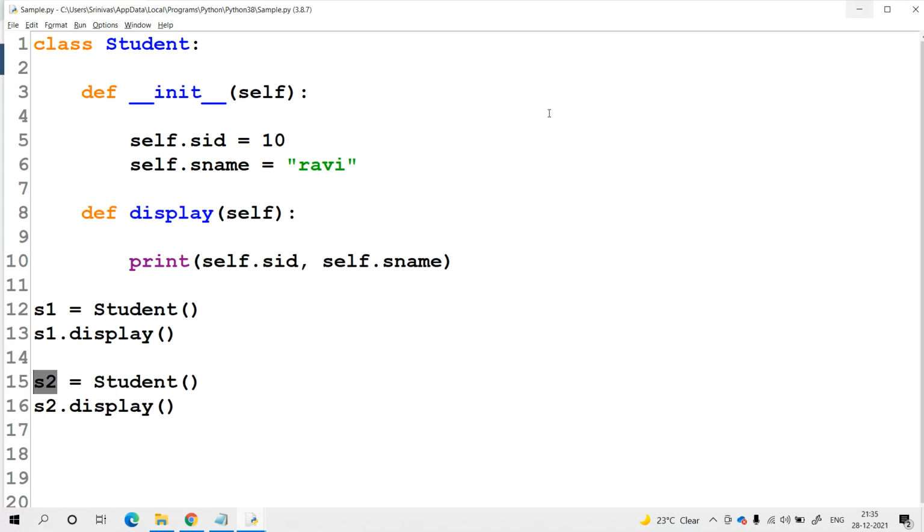The reason is, with the help of non-parameterized constructor, we can assign the default values for all the object specific variables for all objects. Please remember it. If you want to assign different values for different objects, for example, for S1, I want to assign SID 10 and SName is Ravi. As well as for S2, I want to assign some other value. Instead of 10, I want to assign 20 and the name that I want to assign here is Rahul.